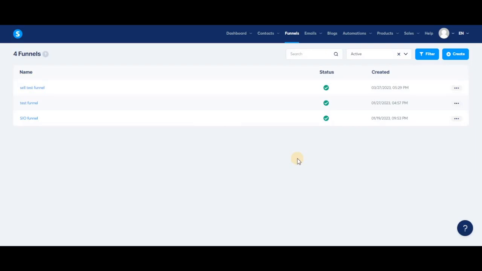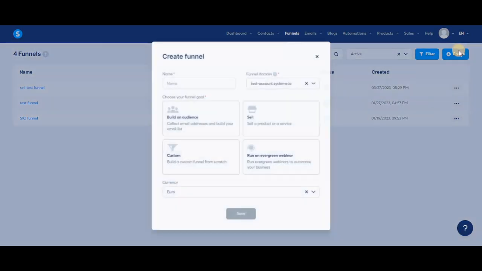Now let's create another type of funnel. This time we're going to create a webinar funnel. So as you know, when you create a funnel, you'll see the different types of funnel options that we have. So we have build an audience, sell, custom funnel, and evergreen webinar funnel. We're not going to create a custom funnel because custom funnels are empty. It's basically an empty canvas for you to build as you wish.